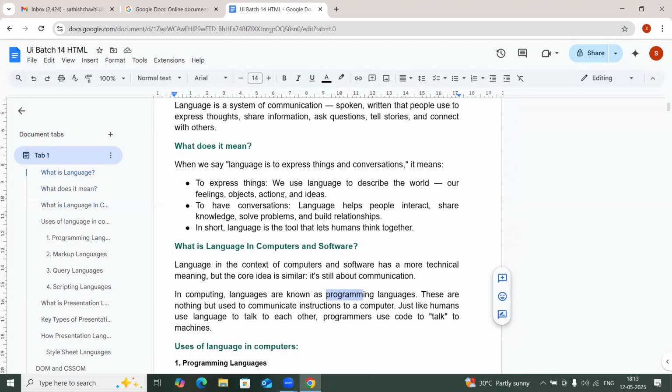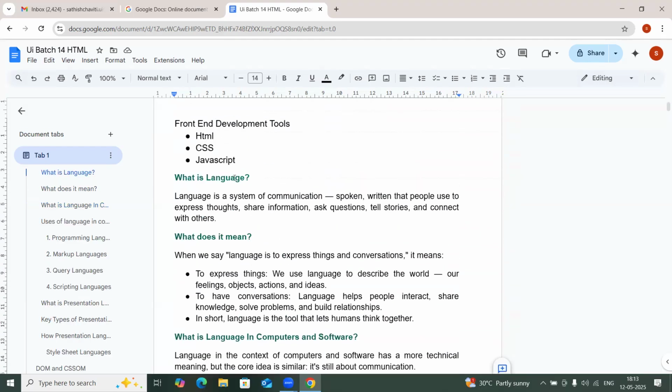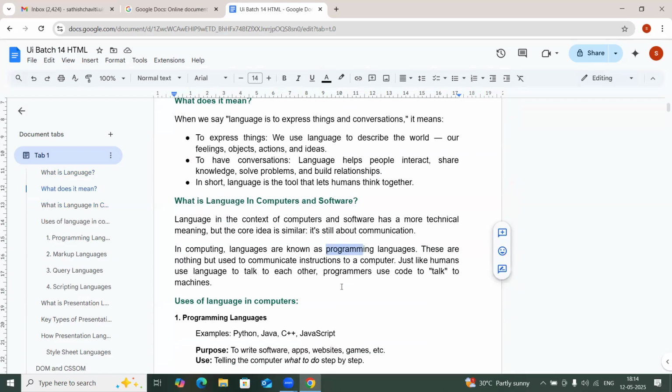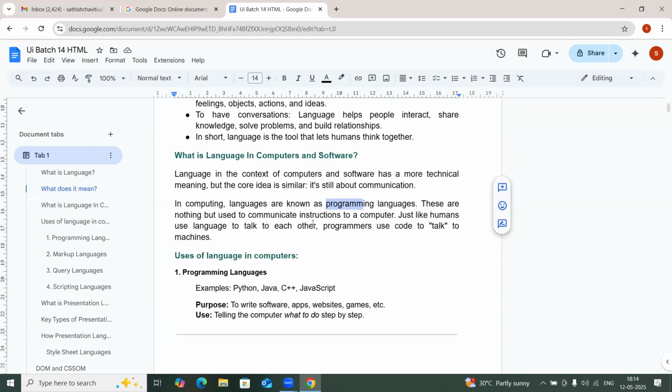Normally, language is something between human and human, but programming languages, or languages associated with software and computers, are languages between humans and computers. Are you clear about this? What actually is the meaning of language in computers and software, guys? Are you clear? Yeah, fine. Now you have learned what a language is in computers and software.